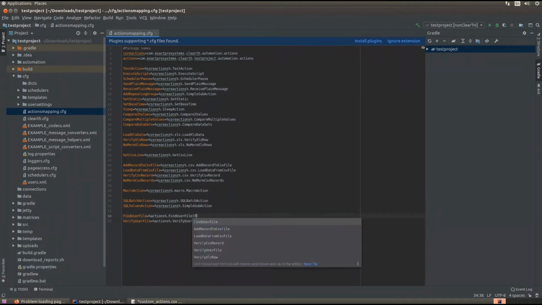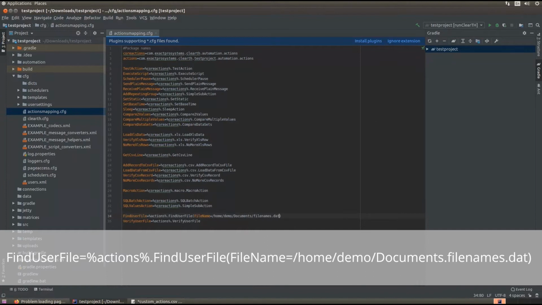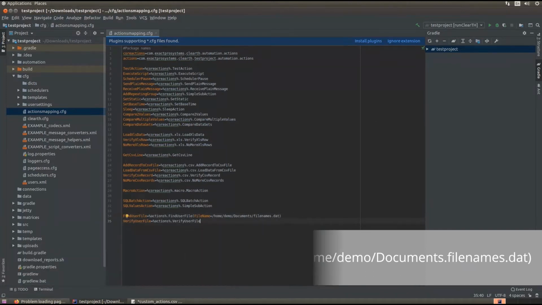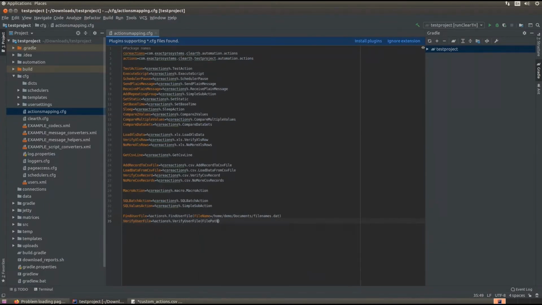Actions can have default values for their parameters. For example, you can define the file name parameter value for the Find User File action, so that the user may omit it in the matrix. However, if the parameter is defined in the matrix, the value from the matrix will override the default value. Let's save the file and start ClearTH.